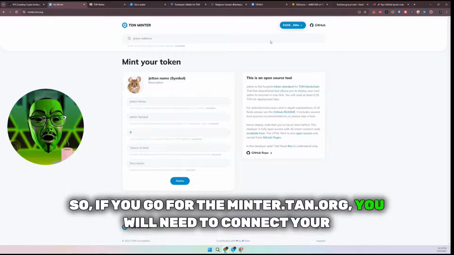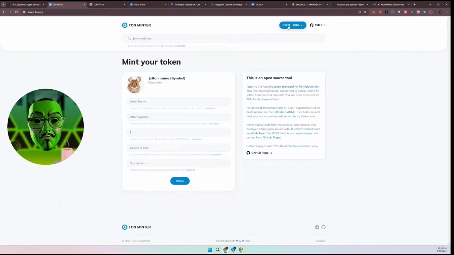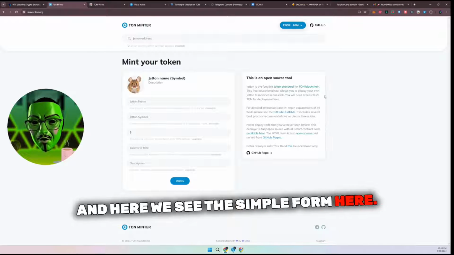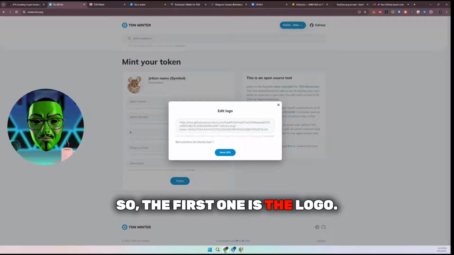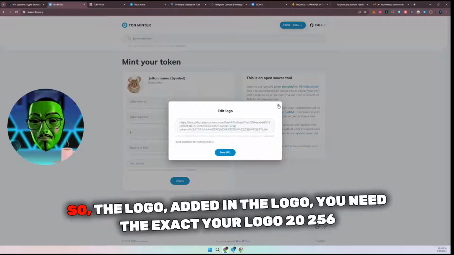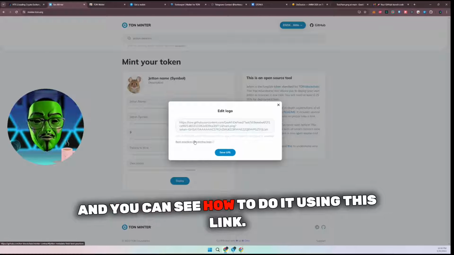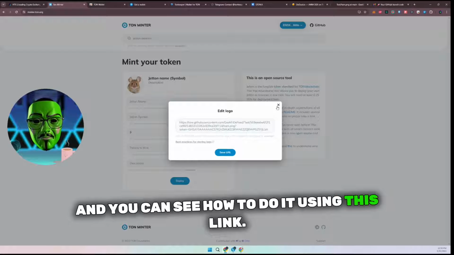So if you go to minter.ton.org, you will need to connect your wallet. So I've connected mine, and here we see the simple form. The first one is the logo. For the logo, you need exactly your logo at 256 pixels square, and you can see how to do it using this link.